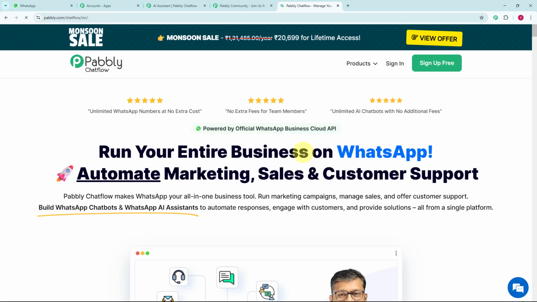Here you can see this is the landing page of Pabbly, and on this landing page we are getting two options, that is sign in and sign up free. If you are a new user you can just click on sign up free, but if you are an existing user you can click on sign in.